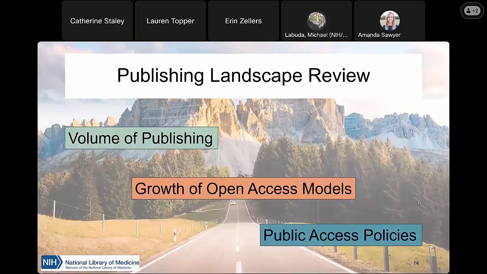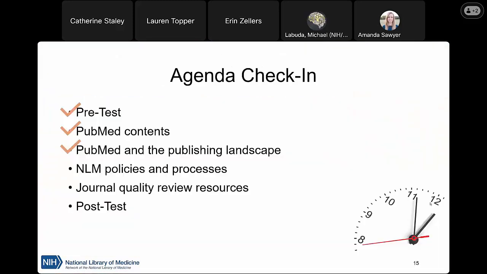So to review and to help you complete number two on your handout, the three features of the current publishing landscape that influence PubMed content, and I would like you to keep in mind today, include the volume of publishing, the growth of open access publishing models, and public access policies. All right, we just reviewed the contents of PubMed and how the ever-evolving publication landscape affects it. So now we're ready to discuss the NLM's processes and policies for selecting PubMed content, starting with the NLM Collection Development Guidelines.